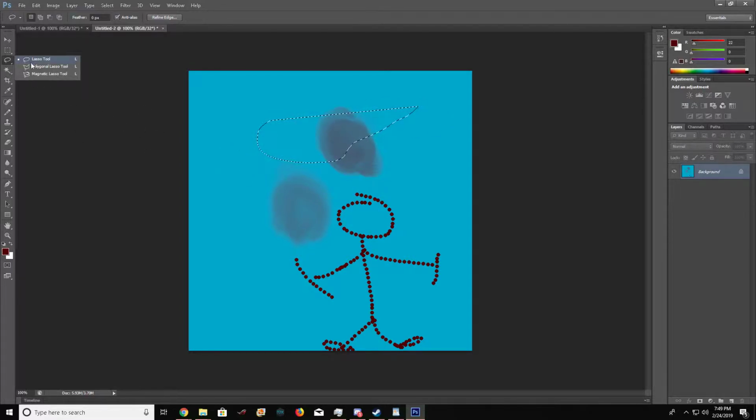I don't recommend that one without using a stylus, something where you can be more precise. And I'm going to skip the polygonal tool for now.